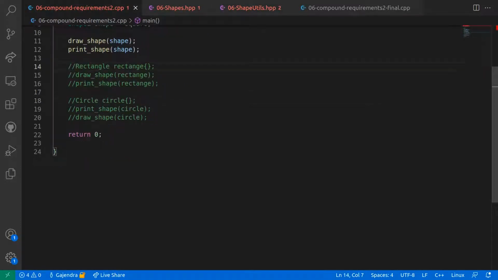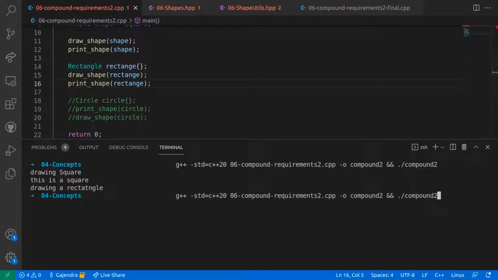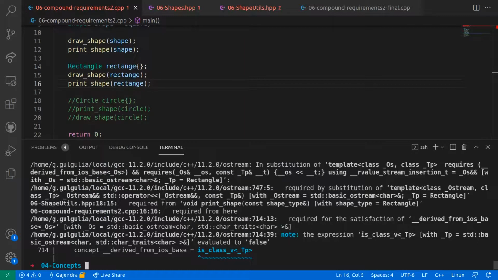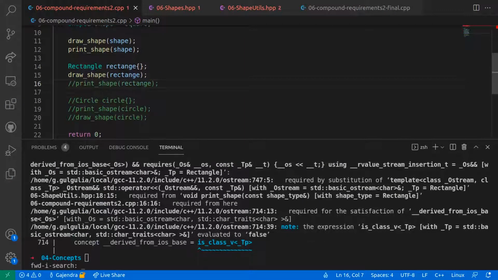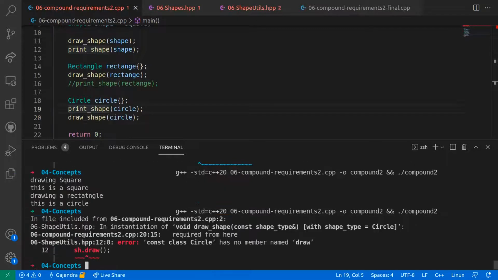Now, another user might try to use this. For example, they instantiate rectangle and try to call drawShape, which will work fine because it provides the draw method. But as soon as they try to print it with the utility provided by the library, it won't work. Similarly, in the case of circle, printShape will work, but drawShape will not work. And we get an error again in this case. Let me comment out these two calls for the time being.